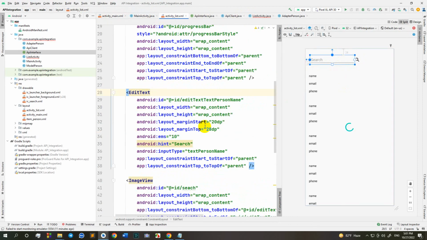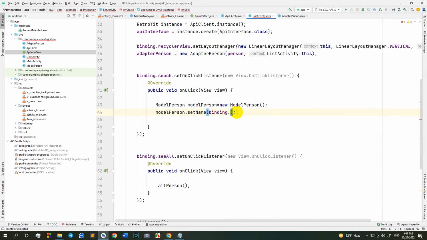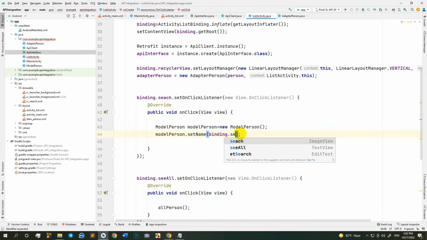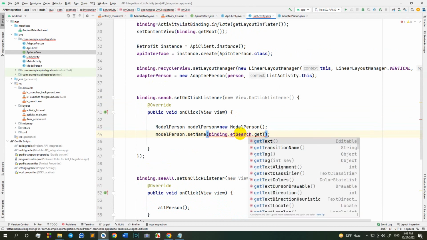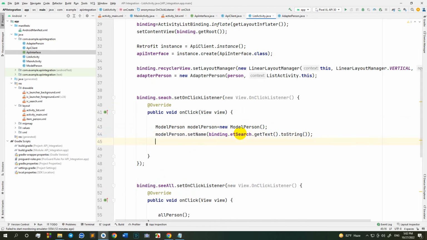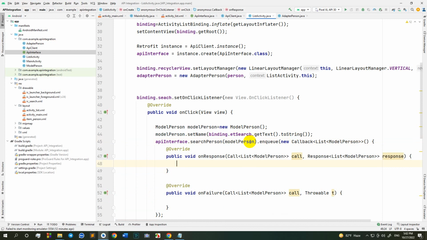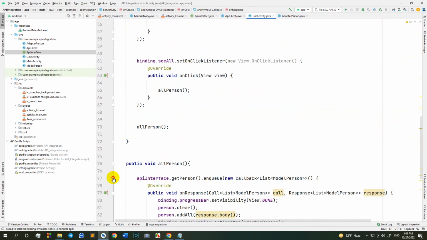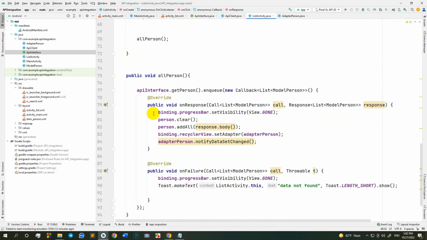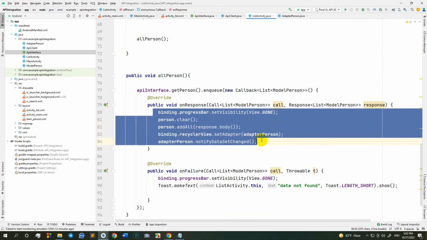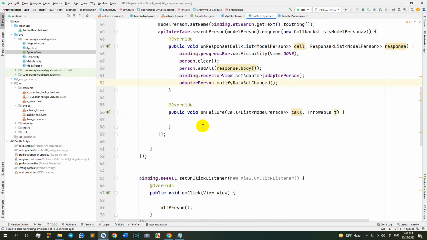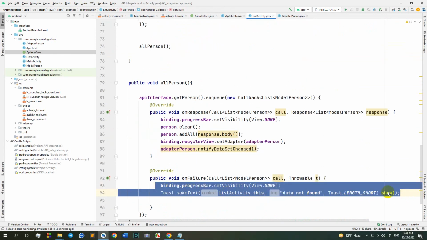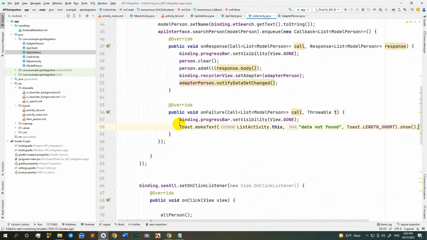So now change the ID of the search edit text, et_search. So binding dot et_search dot getText dot toString, and apiInterface dot searchPerson modelPerson dot enqueue new callback. We just copy as it is from onResponse from the previous API call, and same for onFailure.